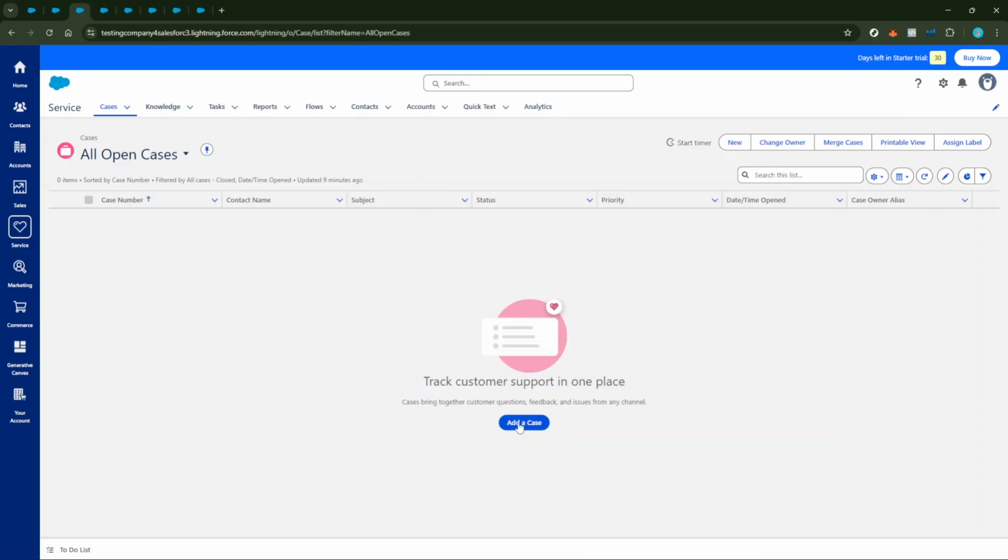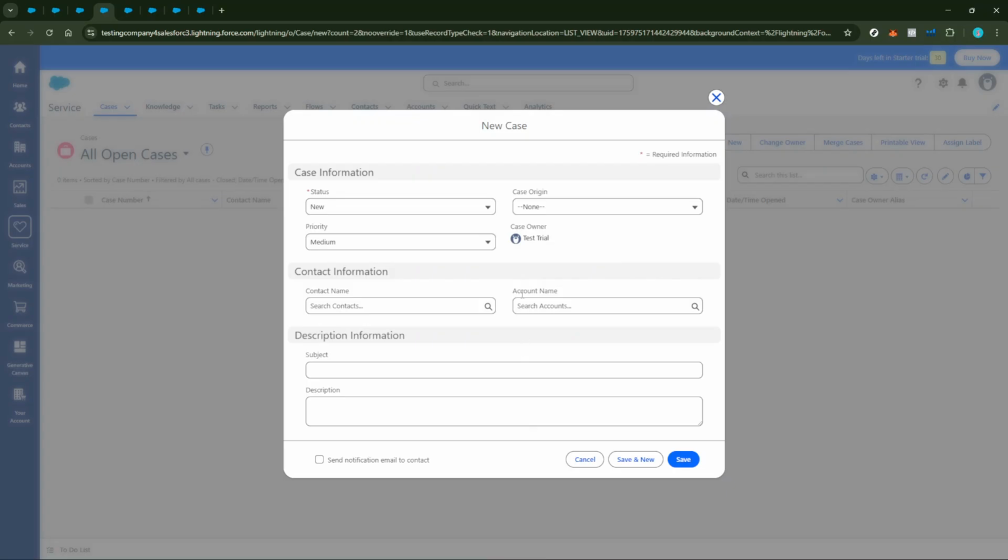After setting up a case, the next step is crucial, assigning it to the right agent or queue. A queue is simply a group of agents who can then claim and work on the case. This ensures that cases are efficiently managed and handled by the right personnel who can resolve them quickly.